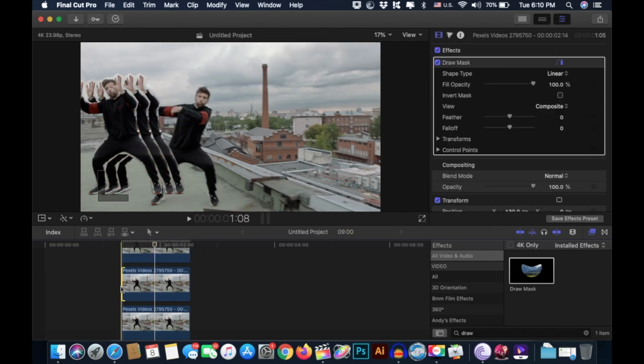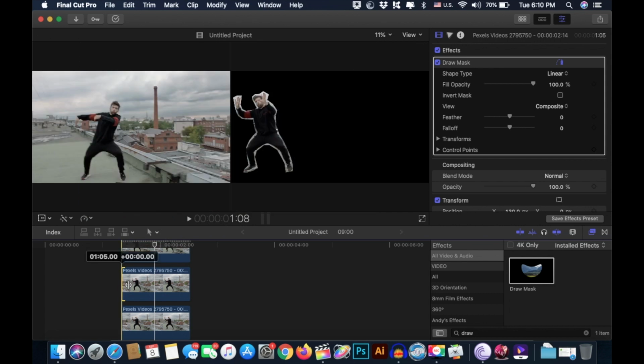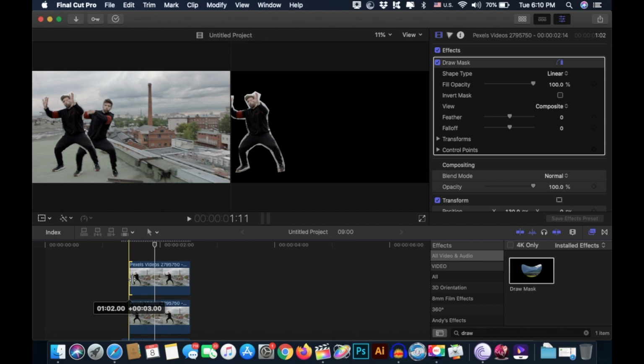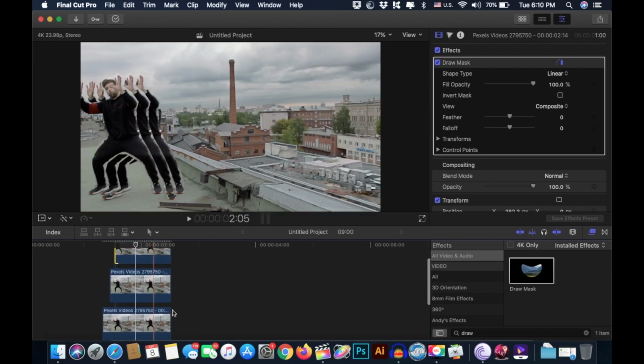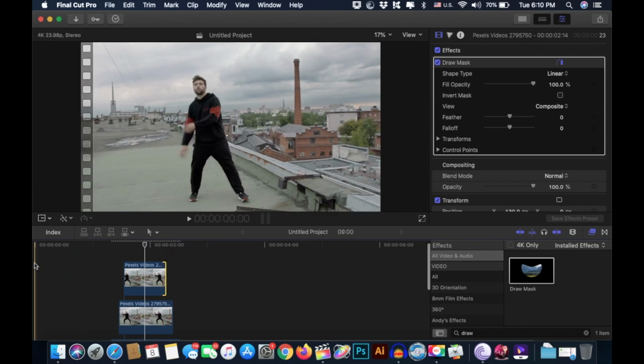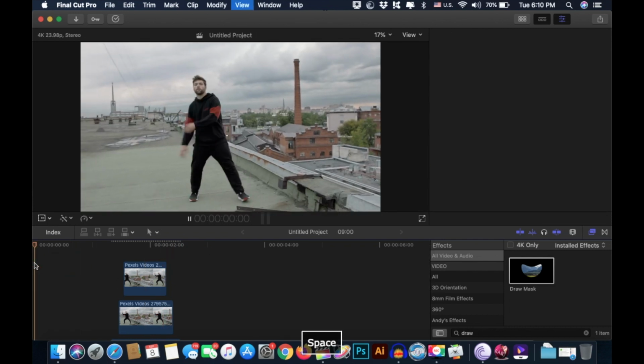Trim the middle freeze frame to the right, let's say about 1 frame. And repeat this process here. Do the same process. Now when I push play, this video looks like this.